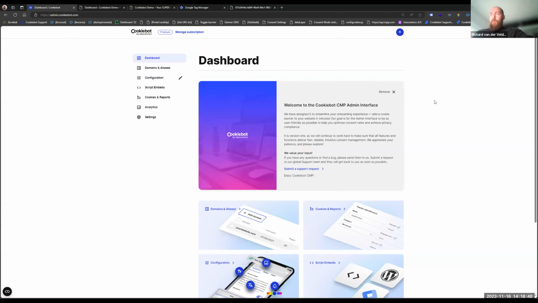For the WordPress and Google Tag Manager implementation, you will be asked for something called a CBID. That is essentially the serial number for your domain group that holds the configuration. So let's quickly go to the configuration here.